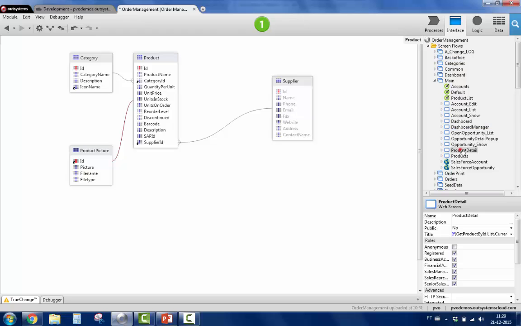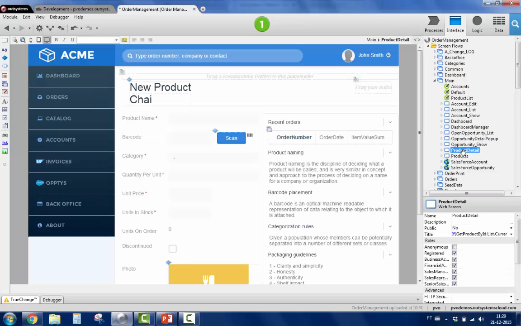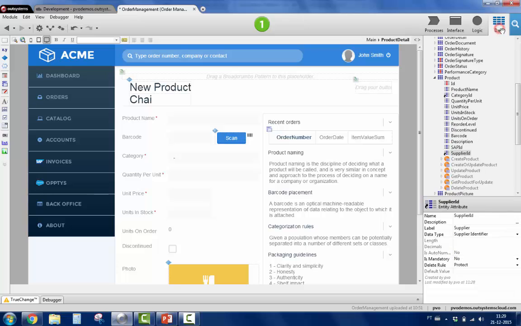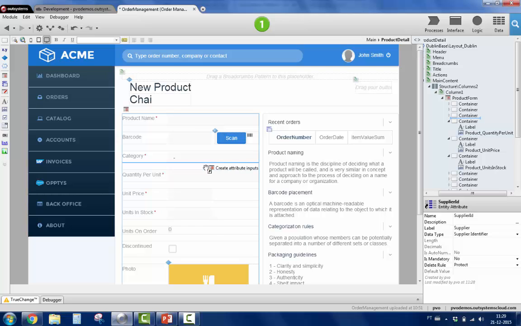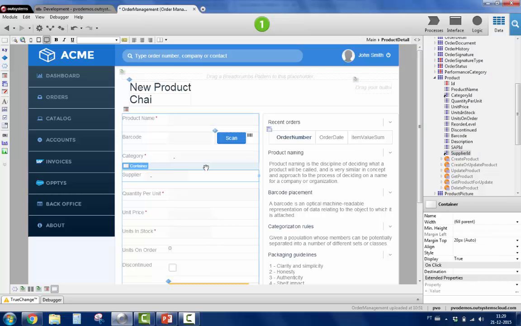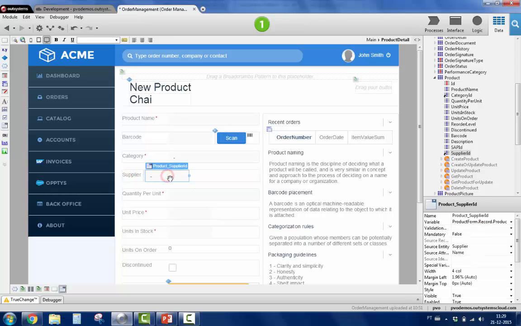but I actually have to change my screen. Okay, and changing my screen is as easy as taking the new field here, dragging that onto my page, and dropping that. That's going to automatically create a label, and it's going to create a drop down that's going to give me the suppliers which are available.